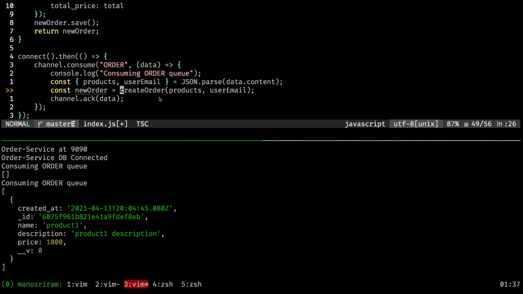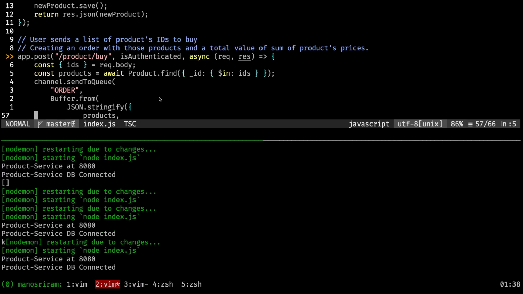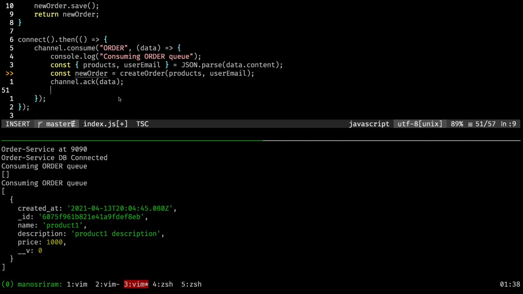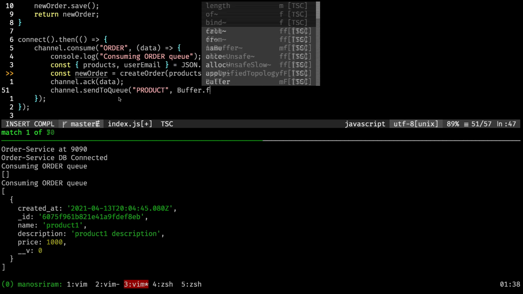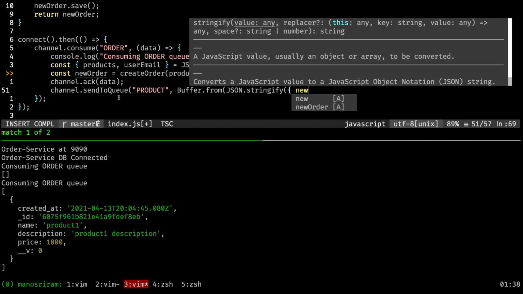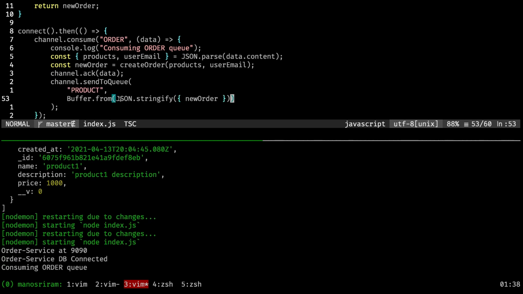And now we need to do something with the new order here. When you are calling the product service API, because the user has hit this route, you need to return from this route only, because you can't just return a response from some other service, right? So what we can do is send to queue again, which in this case is going to be the product queue, and the data is going to be Buffer.from(JSON.stringify(newOrder)). We are going to insert this new order into the product queue.